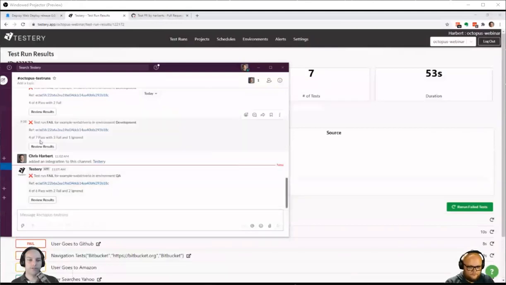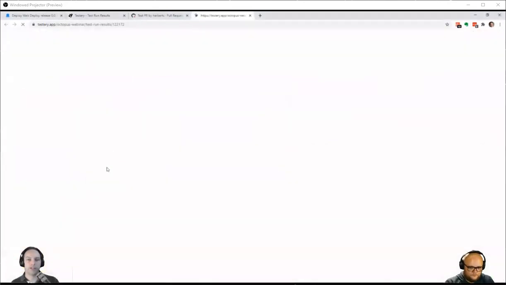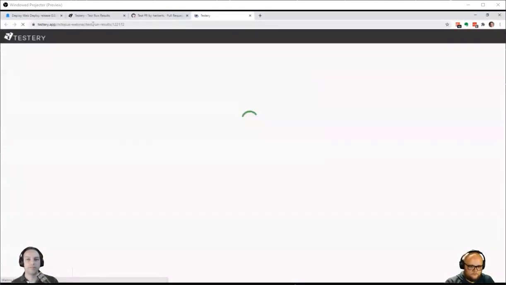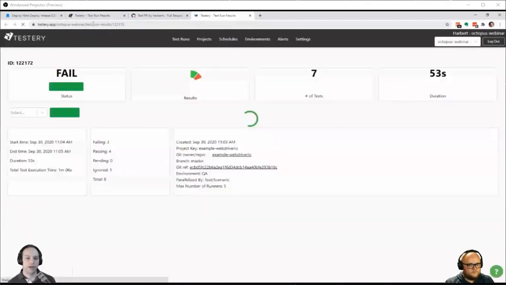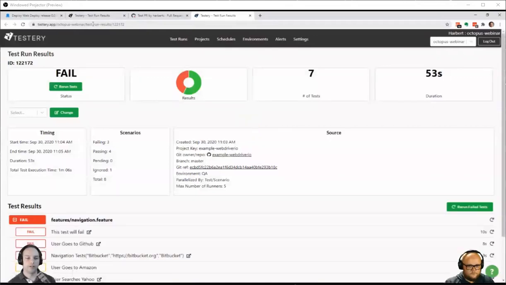So this has notified the team that, hey, we had a failing test run that somebody needs to take a look at. And then if they click through to that, they're taken directly to the test results for this individual test run that we just saw. So there you have it. That's pretty much the 2 different ways you have to integrate your post-deployment verification checks using Testery through Octopus Deploy.